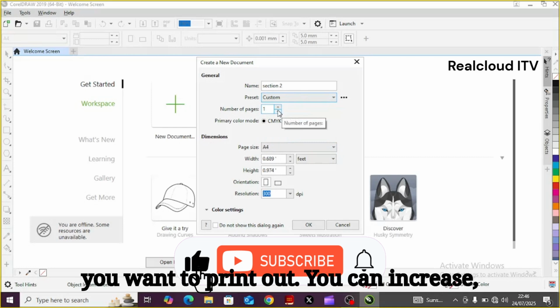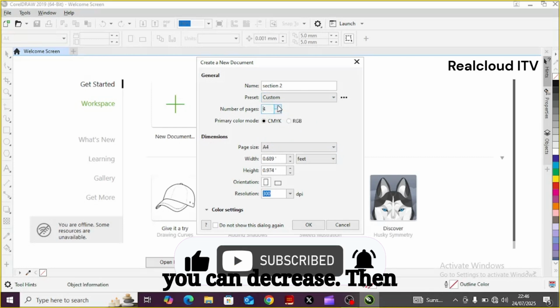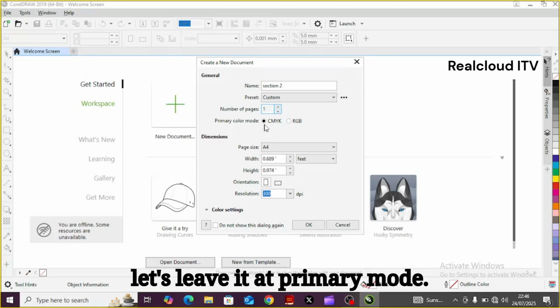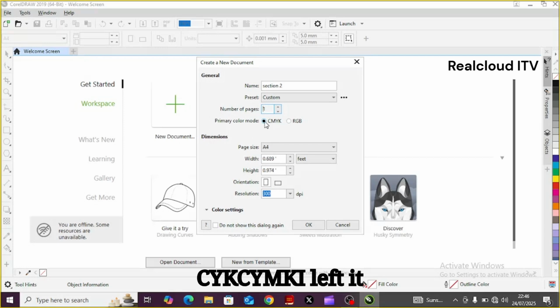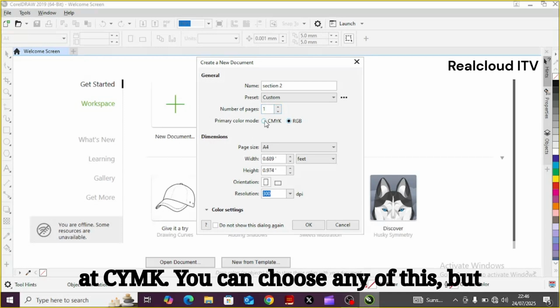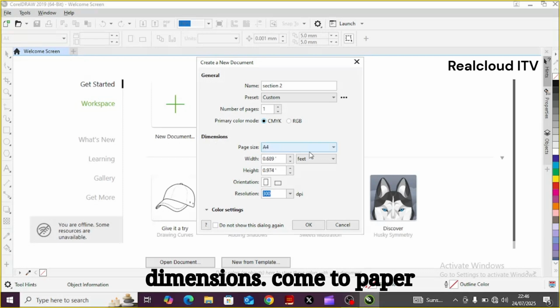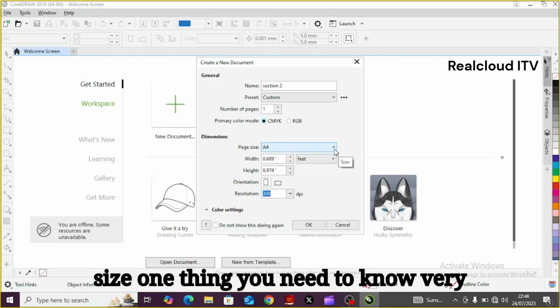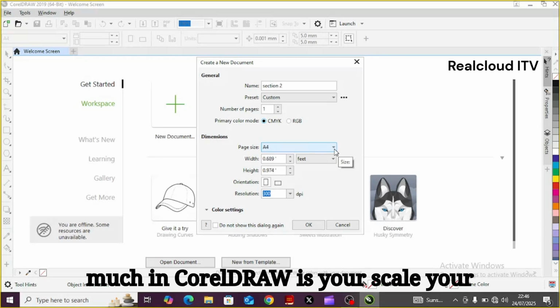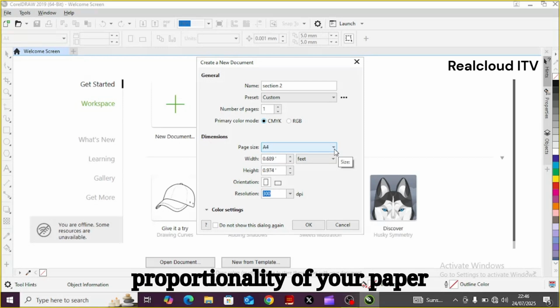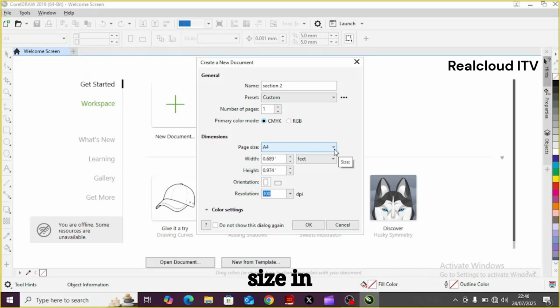Okay, let's move further. This is the number of pages you want to print out. You can increase, you can decrease. Then let's leave it at primary mode CMYK. I left it at CMYK. You can choose any of these, but I left it at this. Then we come to paper size. When we talk of dimensions, we come to paper size. One thing you need to know very much in CorelDRAW is your scaling. Your scaling is the proportionality of your paper size in CorelDRAW to your printout in real life.